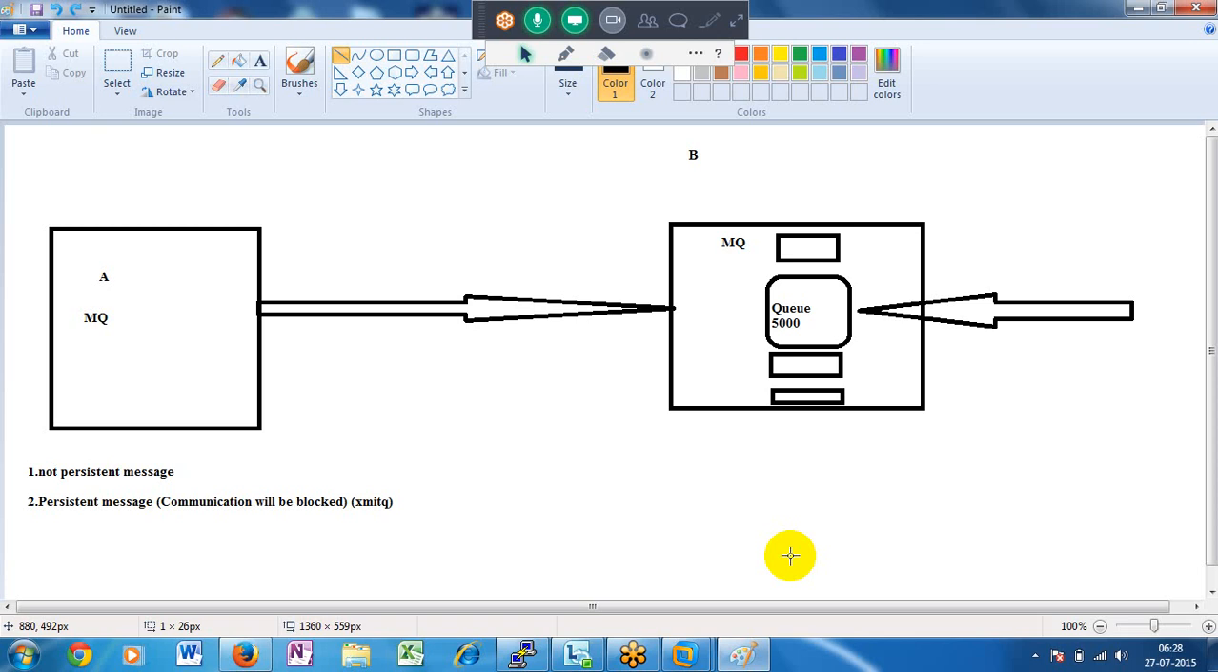Ramesh here. You say that if the queue is full, we cannot send any more messages from A to B? No, we can send the messages. You can send the messages, but if it is a persistent message, the message will be lying in the transmission queue. It will not reach the destination. If it is a non-persistent message, your message will be lost. Whatever the queue depth is, more than 5000 messages, those messages will be lost.